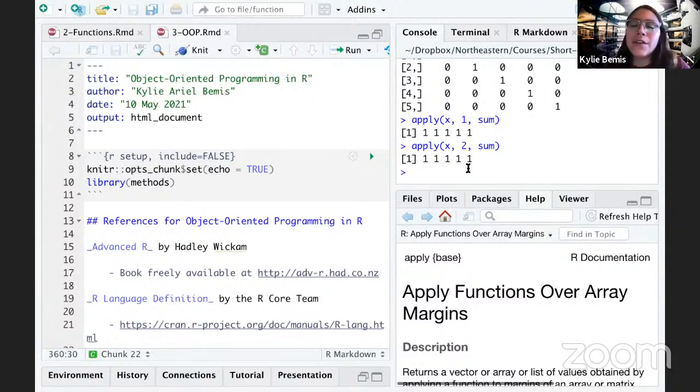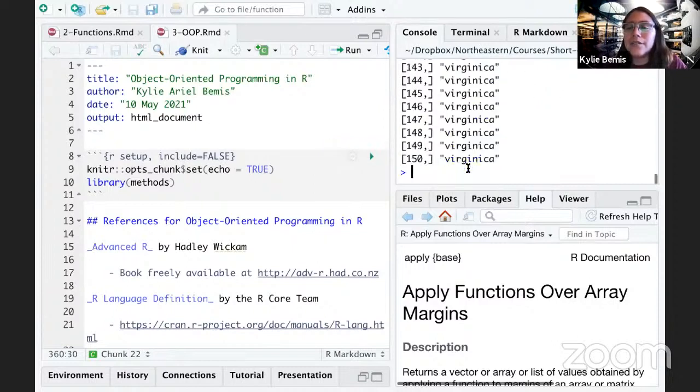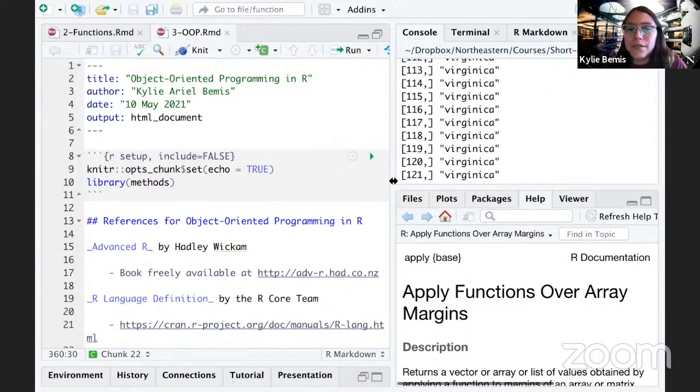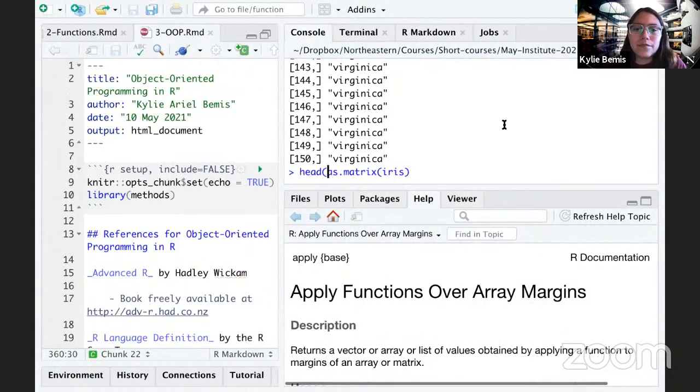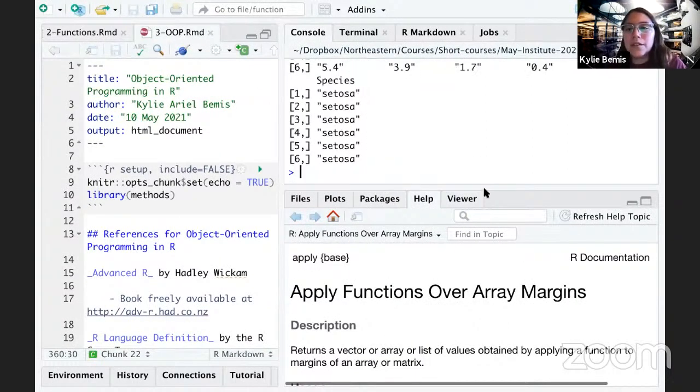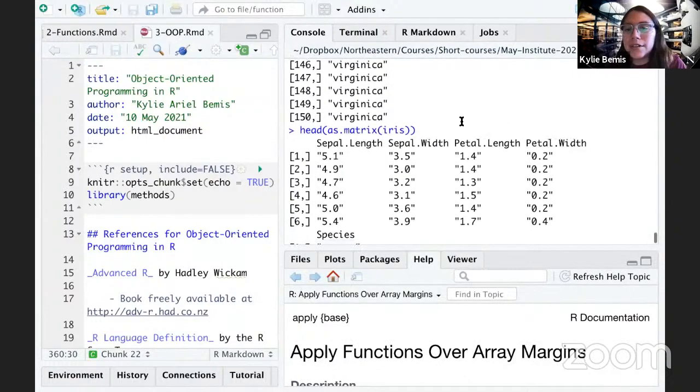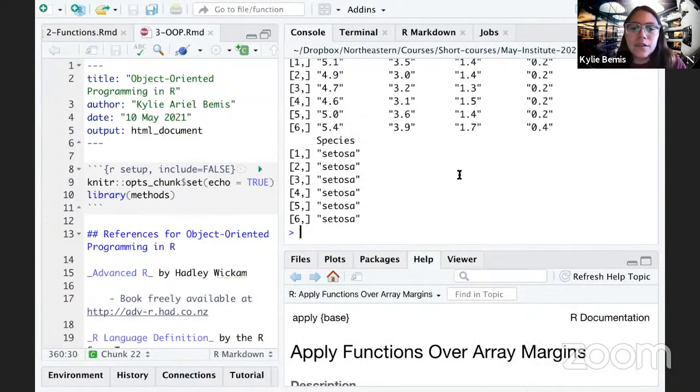So if you have numeric columns as well as character columns, ultimately everything is going to get turned into a character. So for example, let me do as.matrix on iris. The result is a character matrix.